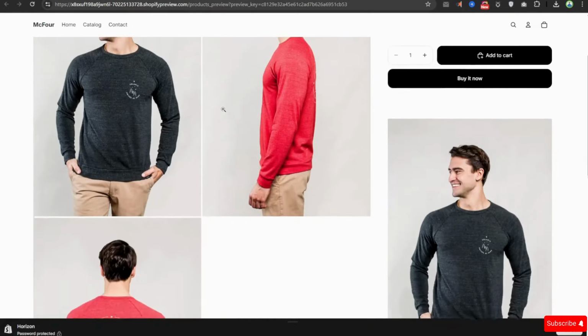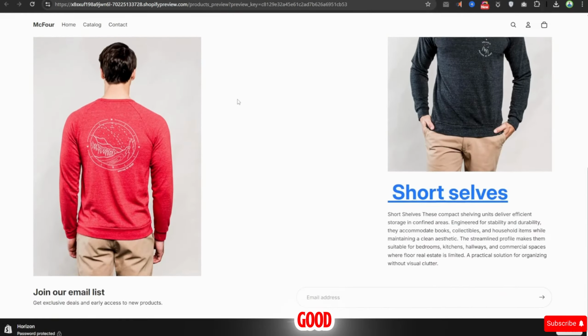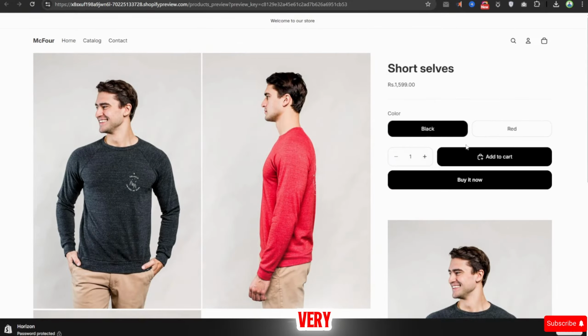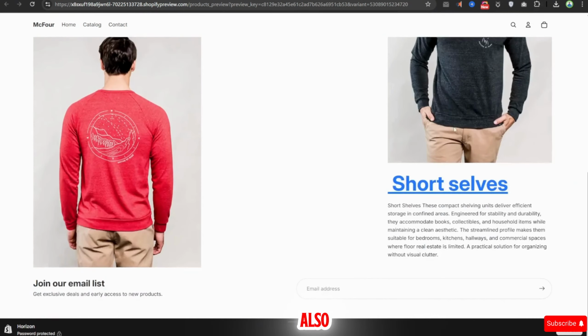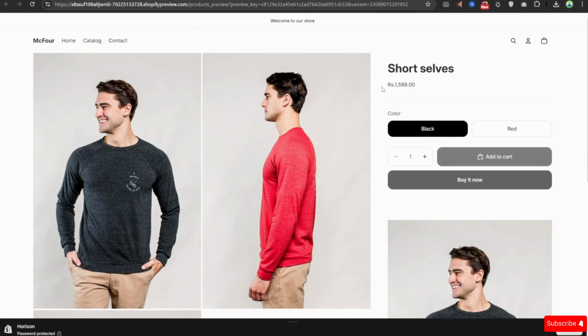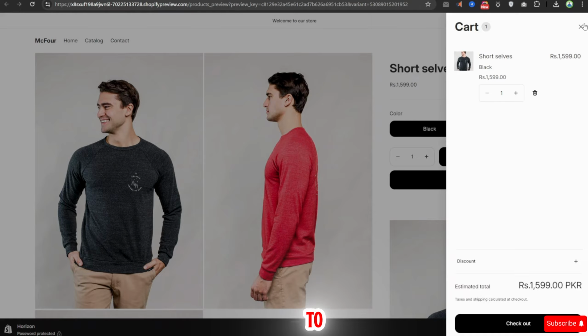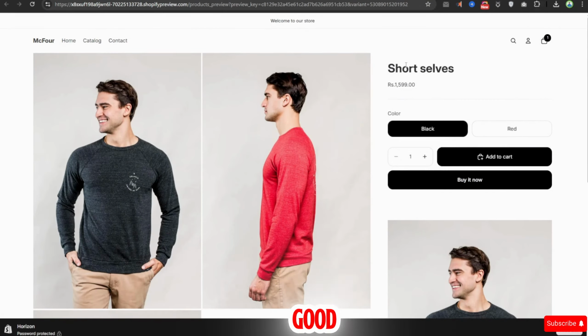Click on preview. Okay, it is very good. We can see it in red and black also. Okay, it is showing very good. We can buy it, add to cart, and here we go. It goes to the cart. It is a very good product.